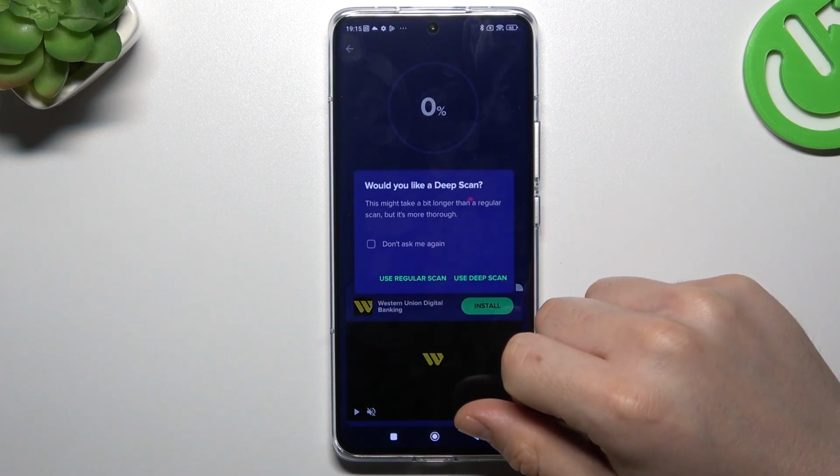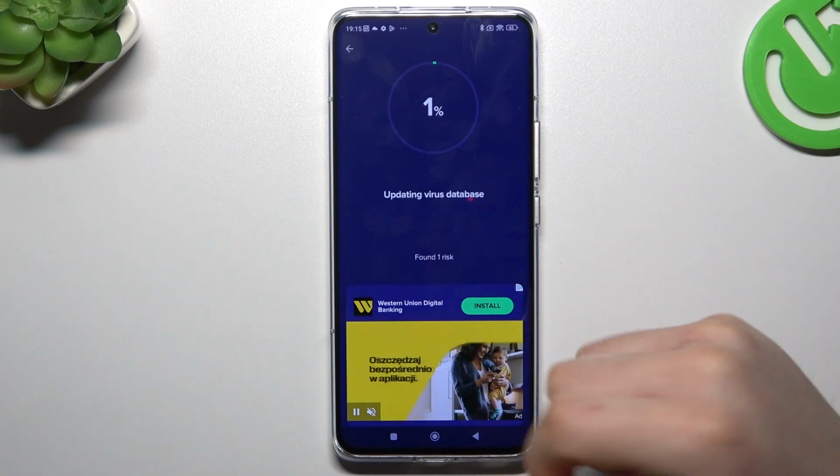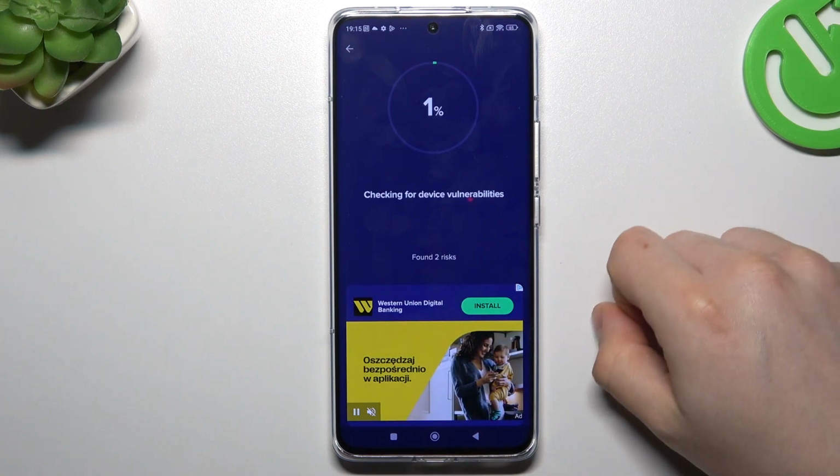Now choose your scan type. I prefer always using the 2D scan. And now after the scanning process, all of the viruses, the unwanted software, shall be deleted.